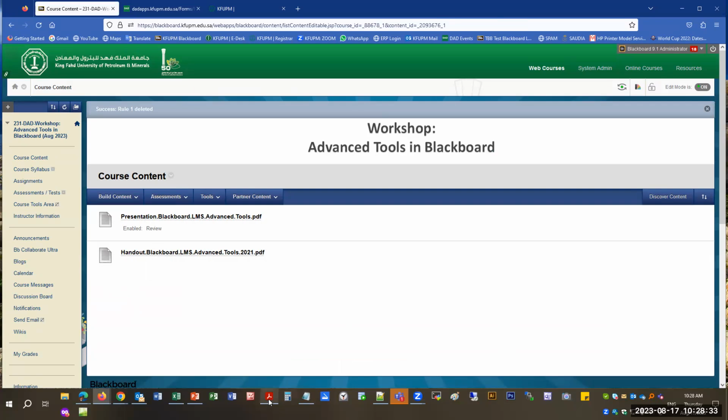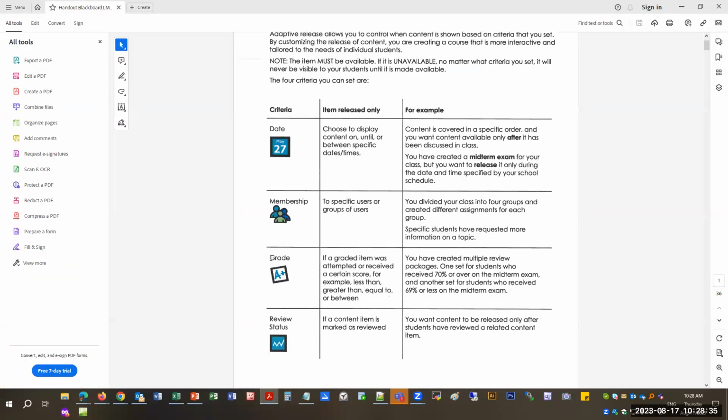I hope that's clear. Now the third option is grade. If a grade item was attempted or received a certain score, for example, less than or greater or equal to, then you can have this visibility. So in simple terms, it means something like this. If a student has scored, let's say 70% on assignment 1, then make this item visible to that student.